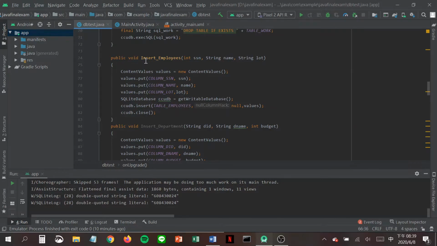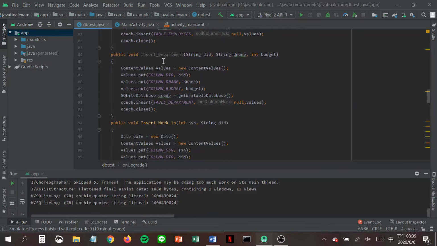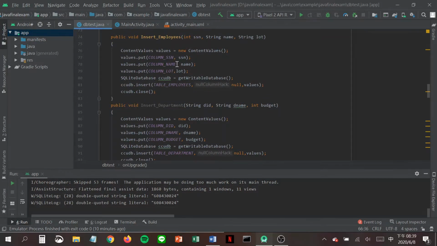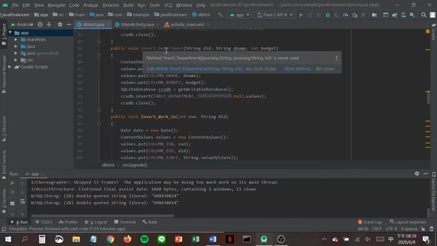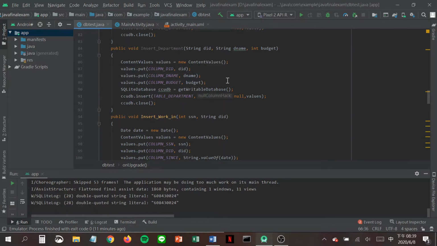The next one is insert employee. The insert methods, insert department, insert work-in, and insert employee, insert data into the tables. Here the insert department is gray because we already inserted the data of the department table, so we don't have to insert it again.